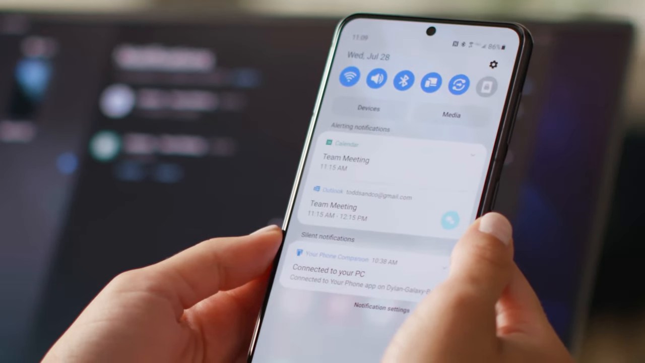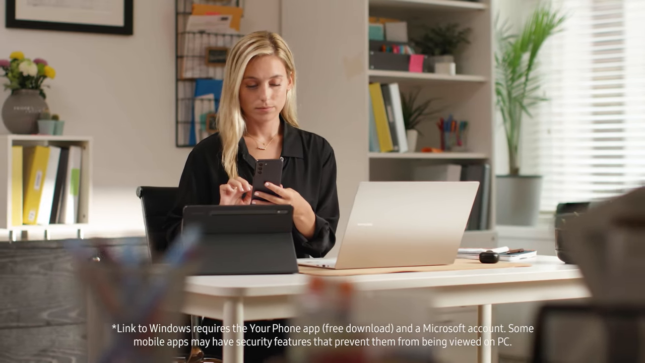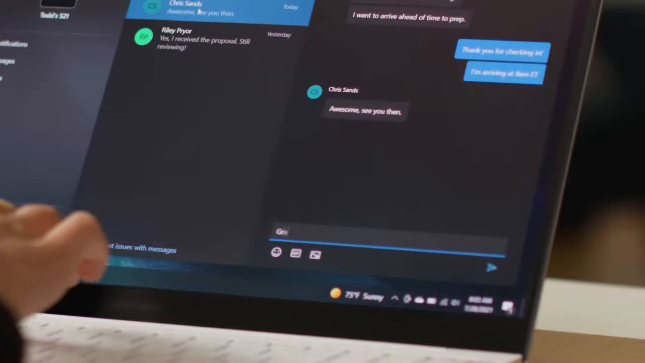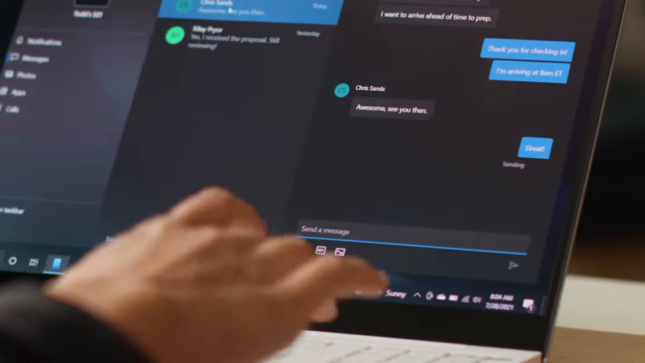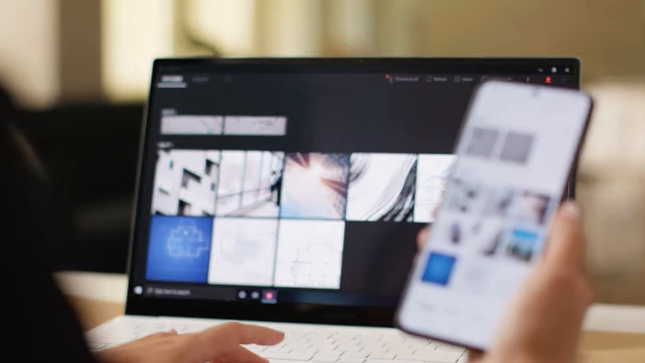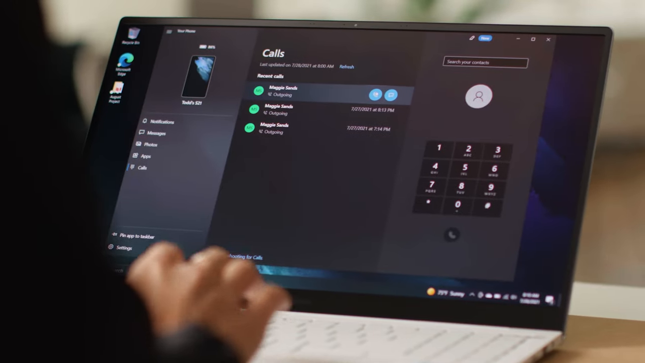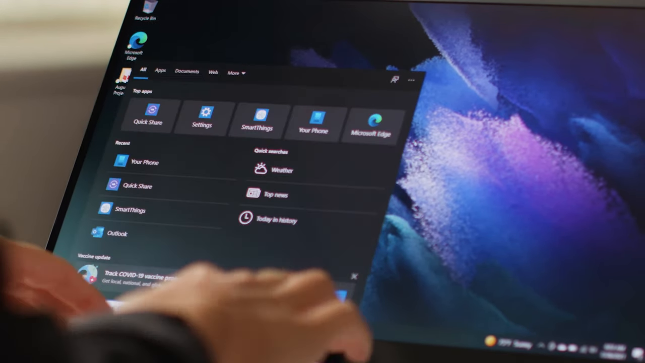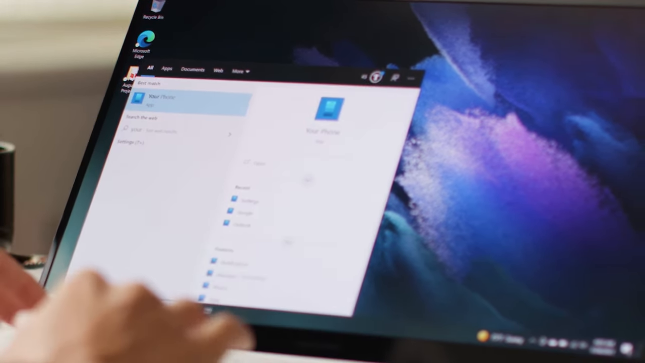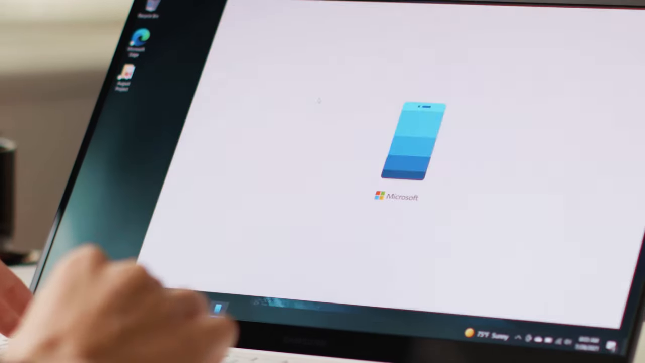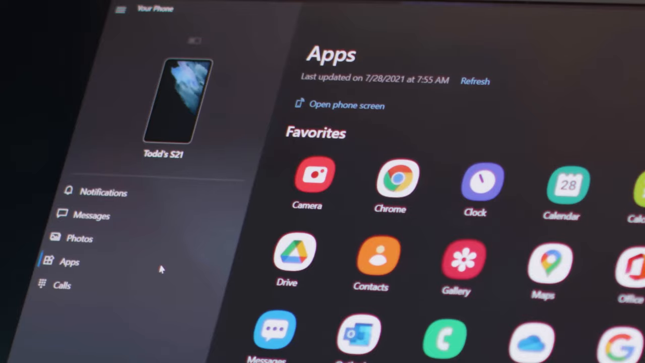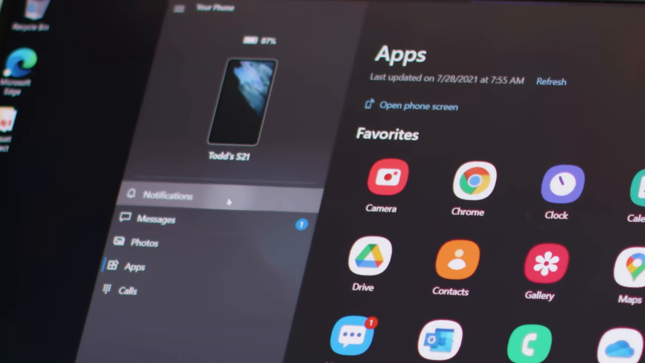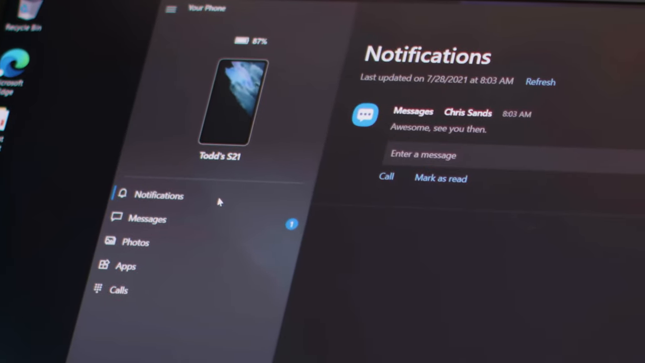With Link to Windows, you can use your Galaxy Book to access your Samsung phone without even picking it up. You can also send and receive text messages, look at your recent photos, and make phone calls with a single click. Link to Windows, also known as your phone, is natively integrated on the latest Samsung smartphones like the Galaxy S21. Click on the Notifications tab and you'll see all the updates you'd normally see on your Galaxy smartphone.